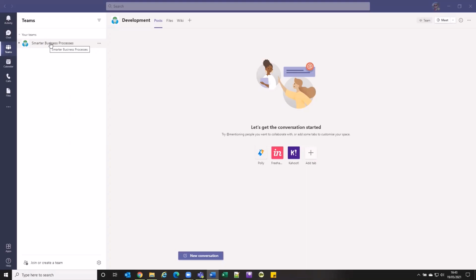You can be members of more than one team, and if you look into the team, you can see it's split up into various sections, and these sections are called channels. Channels are usually subject specific, and they represent an area where team members can communicate and work collaboratively together. We've got tabs along the top here.